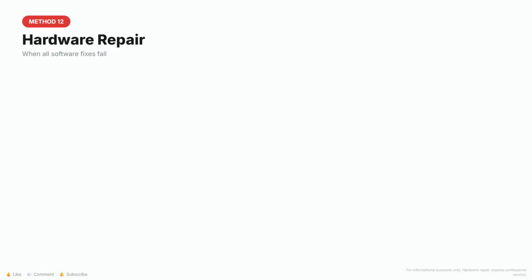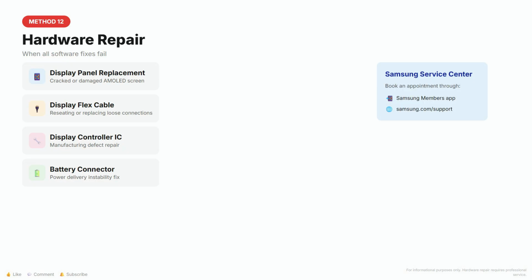Method 12, hardware repair. If the flickering persists after a factory reset, or if diagnostics confirm a hardware issue, professional repair is needed. Possible fixes include display panel replacement, display flex cable reseating, display controller IC repair, or battery connector repair. Visit an official Samsung service center. You can book an appointment through the Samsung Members app or the Samsung Support website.